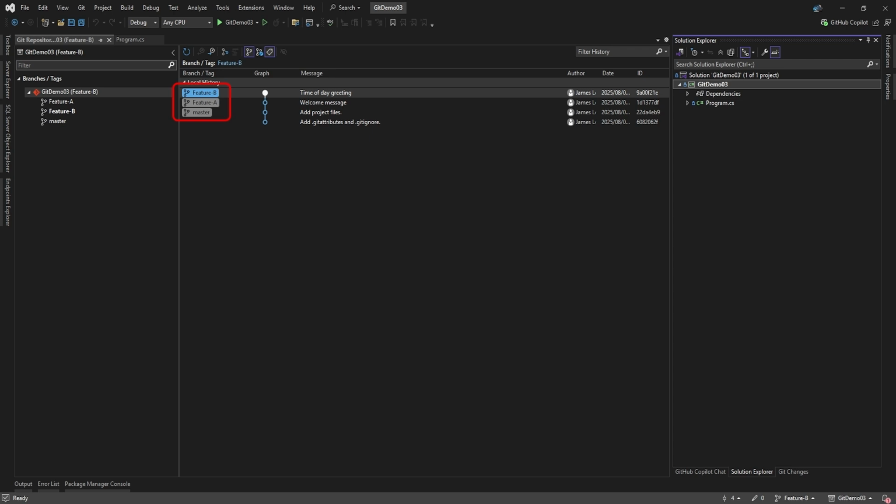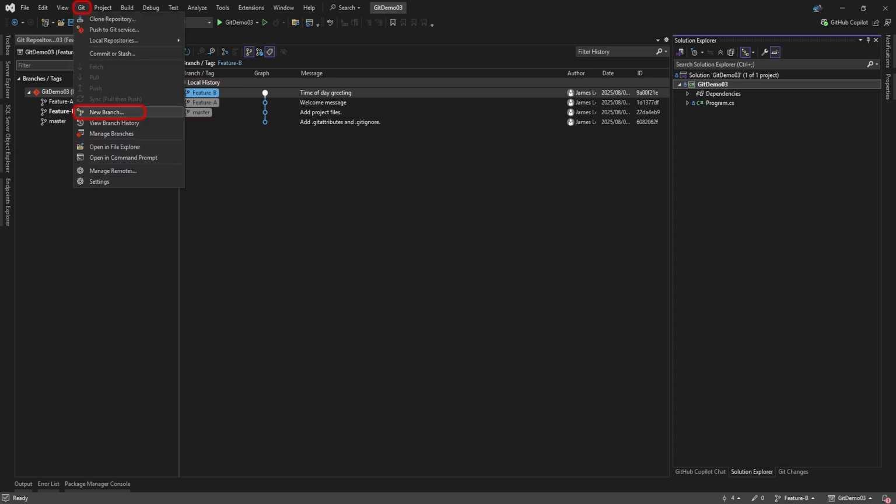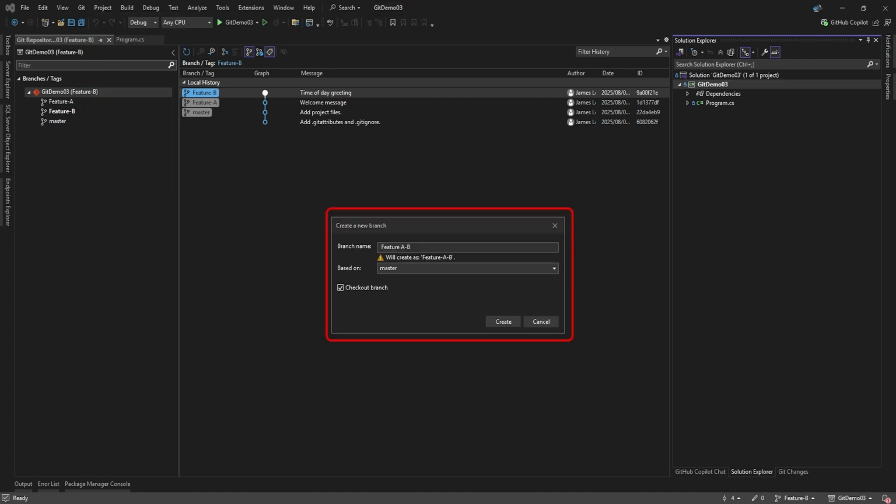These 2 features are ready to go, and we can merge them into the master so that any future branches based on the master will include these 2 features. You can do that, but a good practice is to first merge the 2 features into a single branch to resolve any conflicts. From the Git menu, select New Branch. We give it some meaningful name, and we'll base it on the master branch from which feature A and B come from. Select the checkout option so we can work with the new branch.